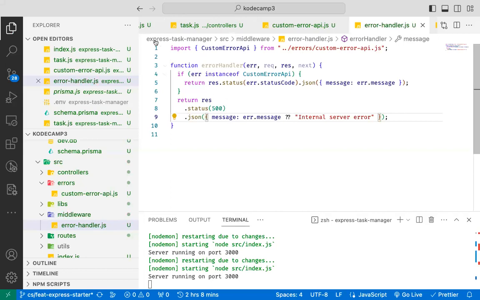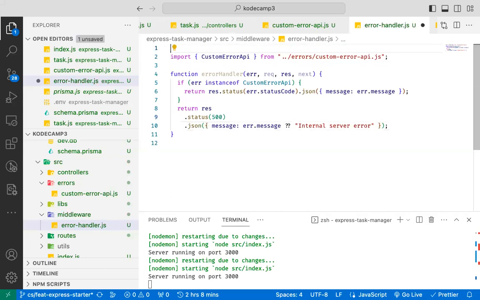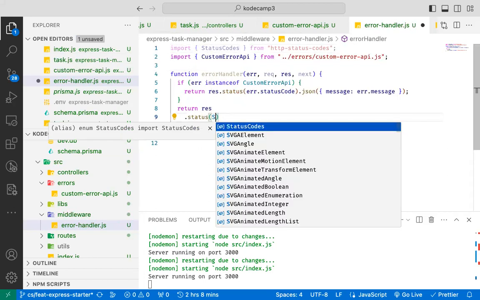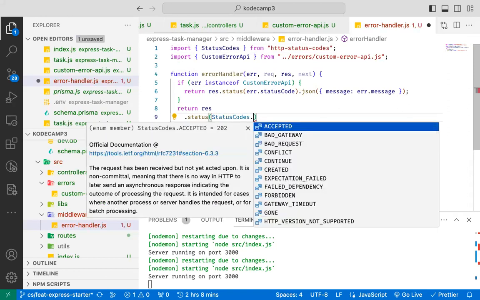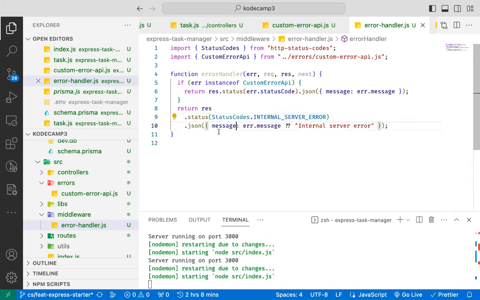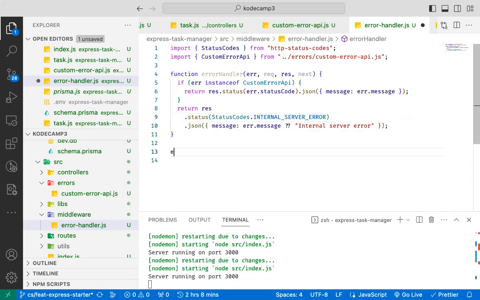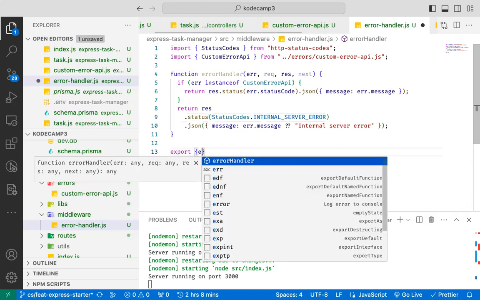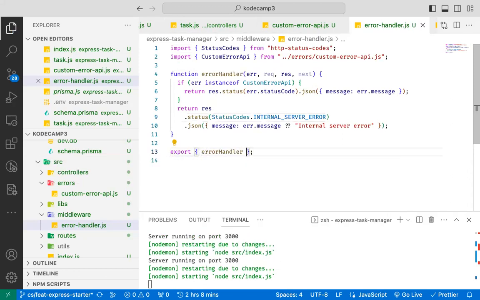And instead of using this 500, let's make this a convention and then import status codes from HTTP status code. Then you see status codes dot internal server error, like so. And then we export our error handler, like so. Okay, so now we'll go back to our index.json.